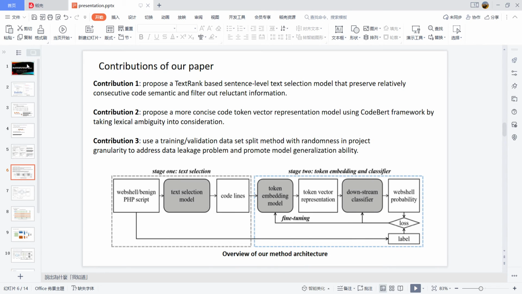To mitigate these challenges in the Webshell detection task, we present a new method with the following contributions. Contribution 1: propose a TextRank-based sentence-level text selection model that preserves relatively consecutive code semantics and filters out redundant information. Contribution 2: propose a more concise code token vector representation model using the CodeBERT framework, taking lexical ambiguity into consideration. And contribution 3: use a training-validation data split method with randomness at project granularity to address the data leakage problem and promote model generalization ability.